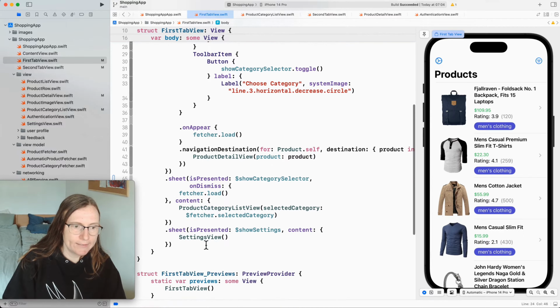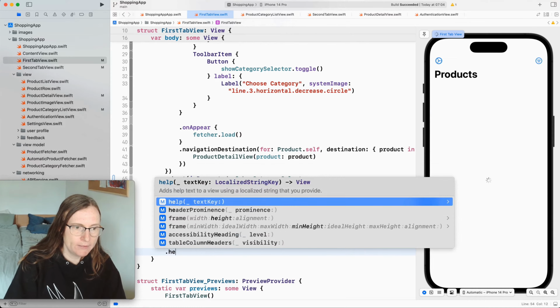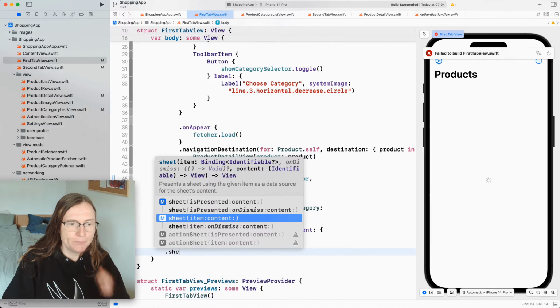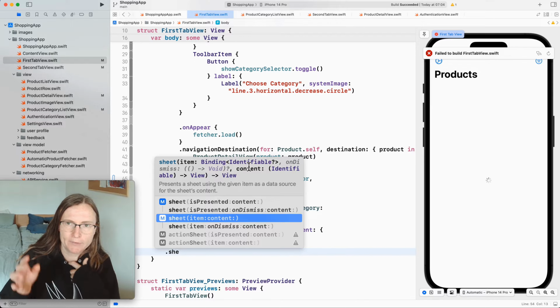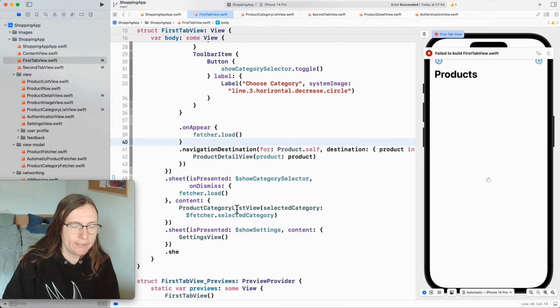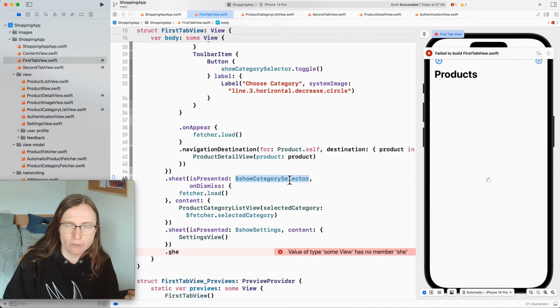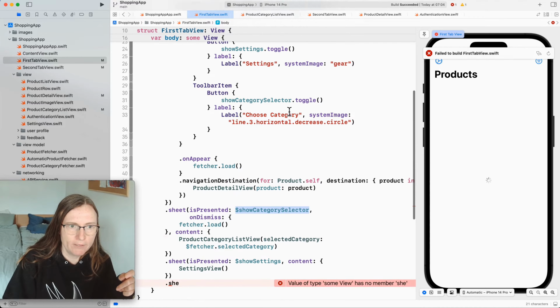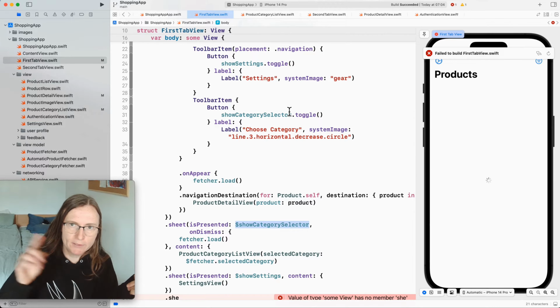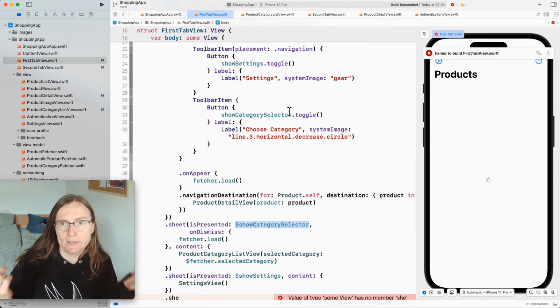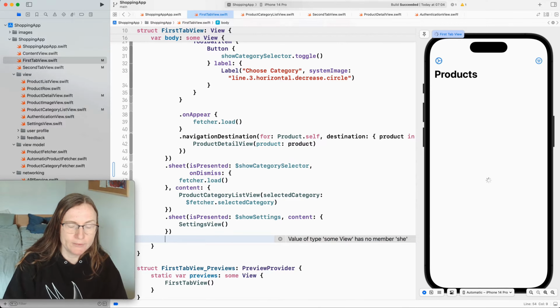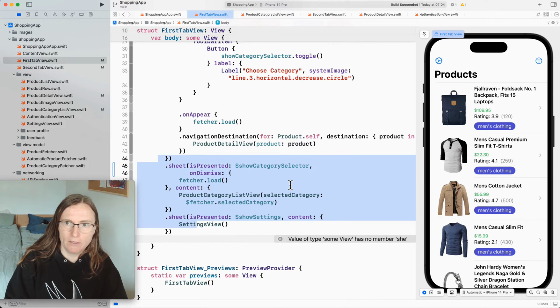If this doesn't work, then you have to use the sheet with item. So item, the type needs to be identifiable. I used a lot of enums, so you have different cases. In this case, maybe I would have an enum with one case for showing settings and one for showing the category selector. And then, instead of toggling true and false, you would set it to nil to hide it, or to one of these cases to show one of the sheets. Luckily, we don't need to do this anymore, so I can just simply add more sheets.